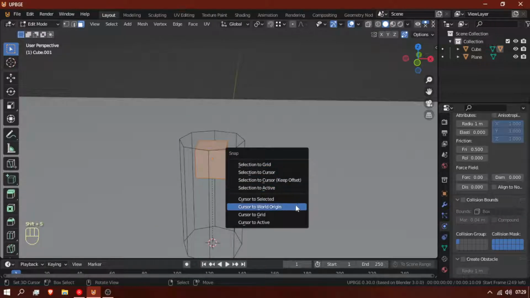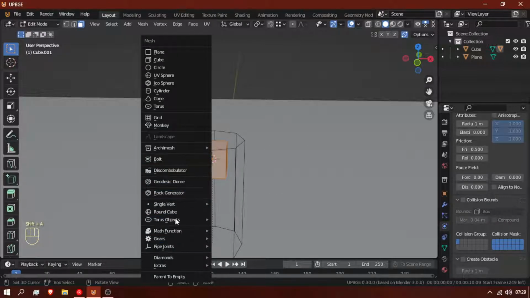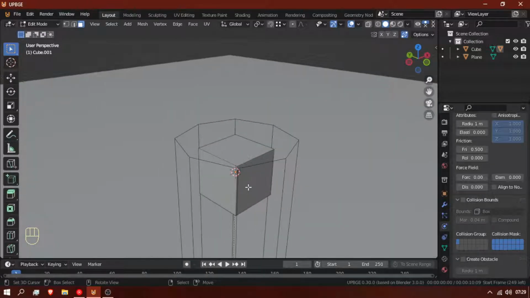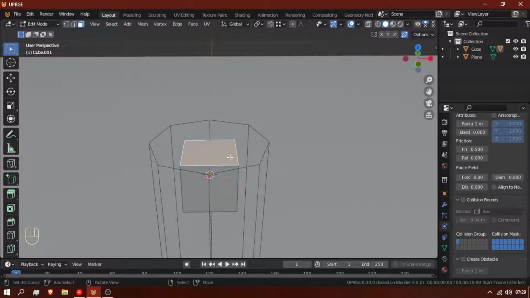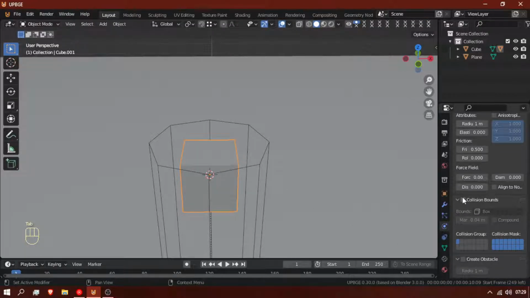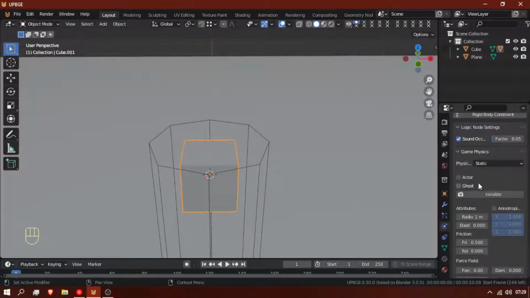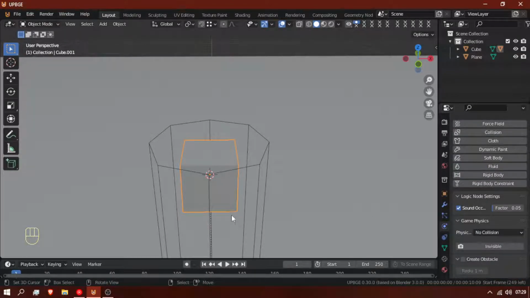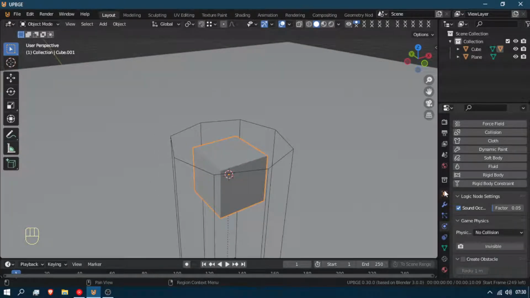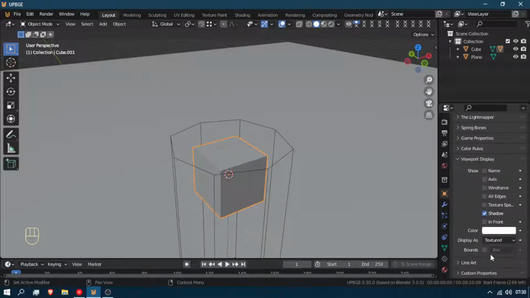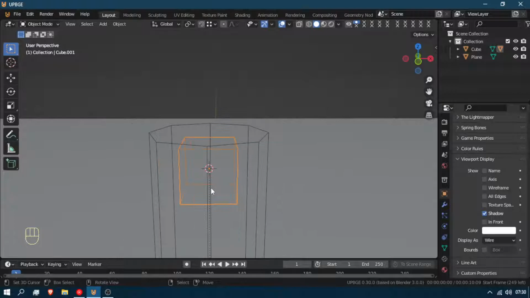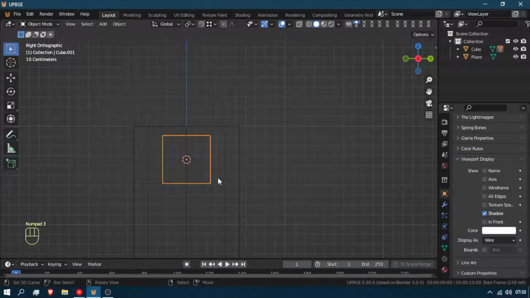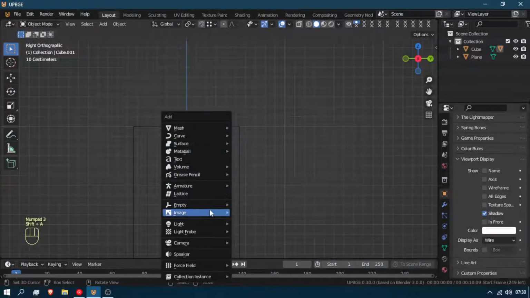Now I can go Shift S because it is selected, and then Shift A, and I'm going to go for just a single vertex. So that's going to make a single vertex inside of this cube. And for this cube, instead of static, I'm also going to make it no collision. Otherwise, it's going to mess your whole thing around. Okay. And then viewport display as well, and again, textured wire.